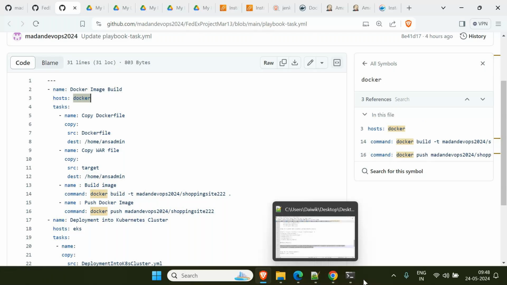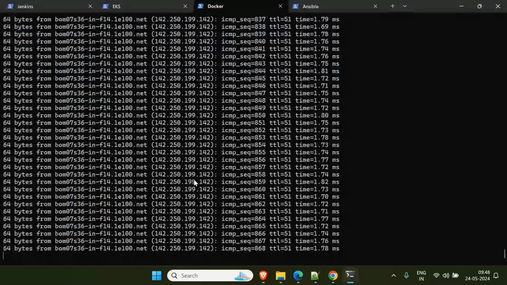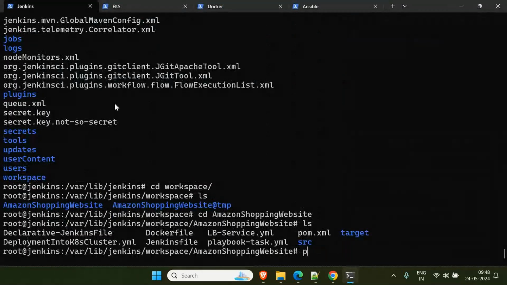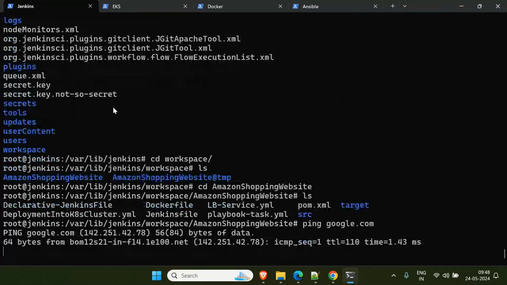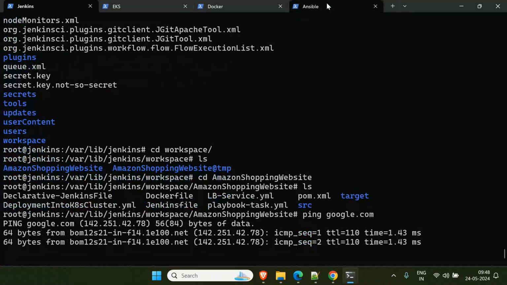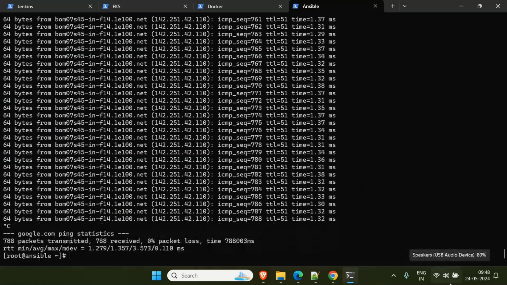Where is your Ansible? So let me go to Jenkins. Let me ping it. So go to Ansible, Control C. If you go to your CD, it is etc, I think, etc Ansible. We have not installed Ansible yet, right? We will install Ansible. Once we install Ansible, then what happens?